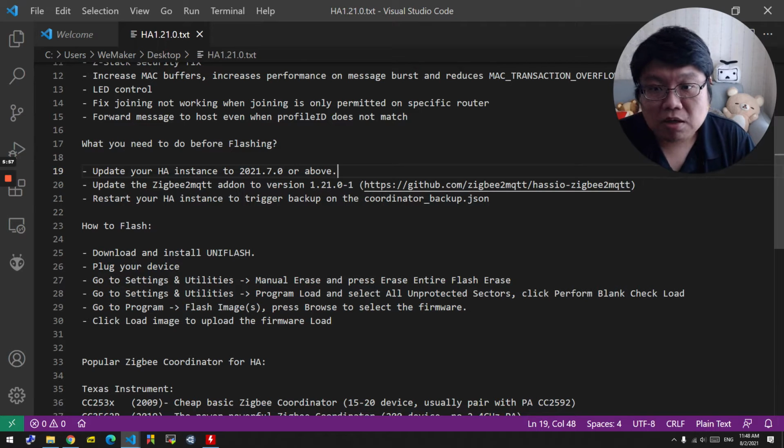And last but not least, you have to update the new add-on first, because the previous add-on has a quite serious bug. If you, like me, try to flash and test around with the firmware itself, you'll notice every time you refresh your firmware, you have to repair the devices, because there's a bug in the whole Zigbee2MQTT implementation. They forgot to do the backup. So this firmware fixes it. In this 1.21 Zigbee2MQTT, they finally fixed the backup issue, so you don't need to repair the whole network again. Last but not least, before I do it, make sure you restart your HA instance. I mean, either restart the supervisor or start and stop the add-on itself to trigger the backup on the coordinator.backup.json. This is actually very key.